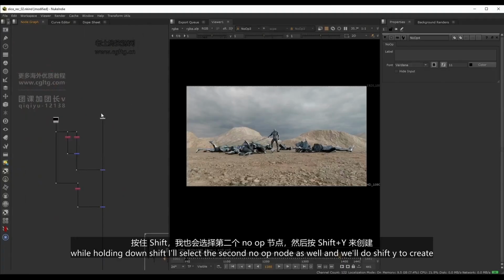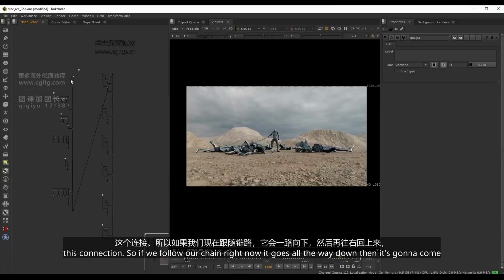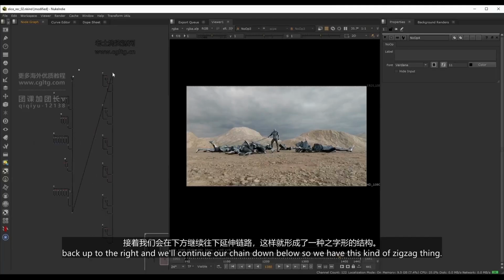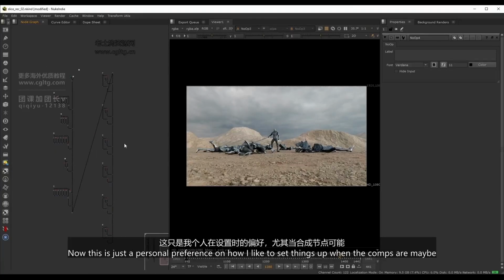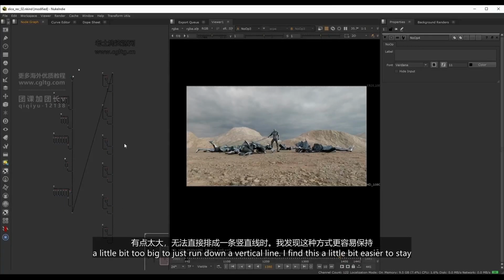While holding down shift, I'll select the second NoOp node as well, and we'll do Shift Y to create this connection. So if we follow our chain right now, it goes all the way down, then it's going to come back up to the right, and we'll continue our chain down below. So we have this kind of zigzag thing. Now this is just a personal preference on how I like to set things up when the comps are maybe a little bit too big to just run down a vertical line.